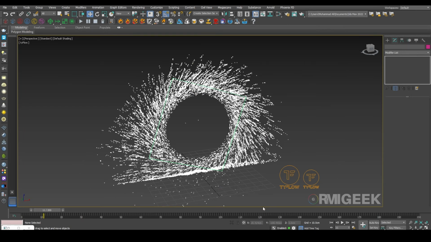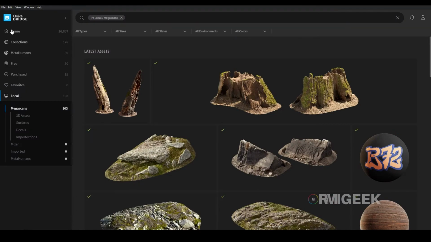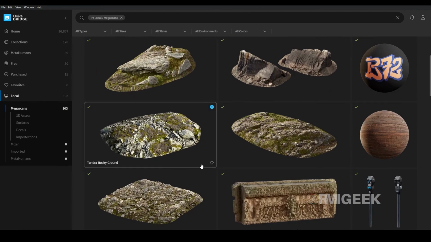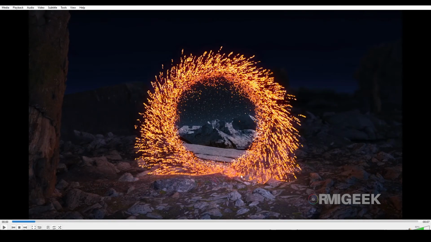Before getting into After Effects, maybe you are wondering where I got these assets. I am using Quixel Bridge and I got all these assets from here. You can also get that. So let's get into After Effects.